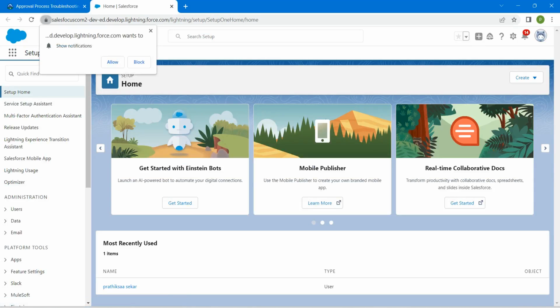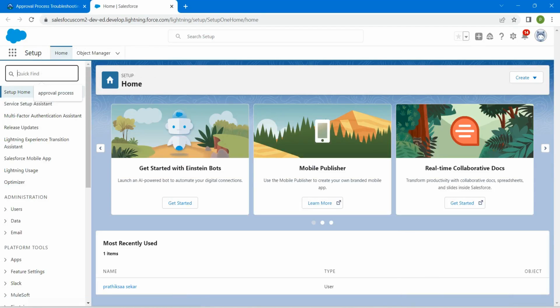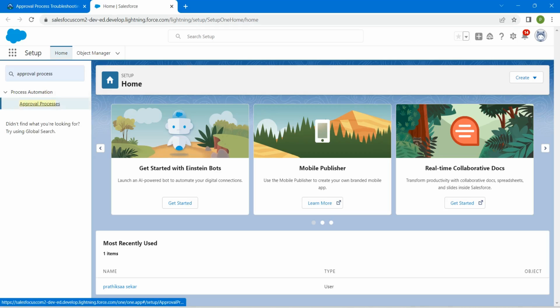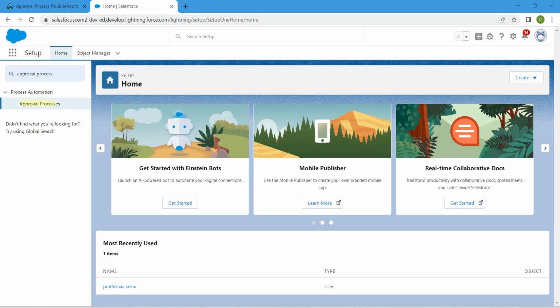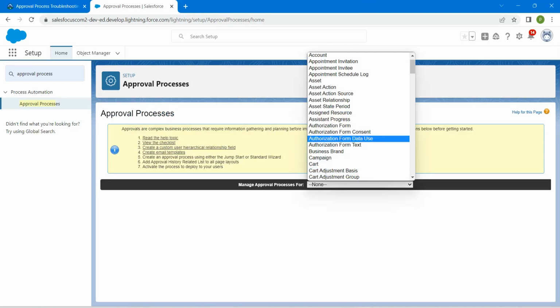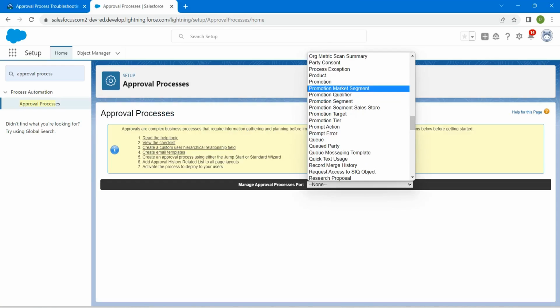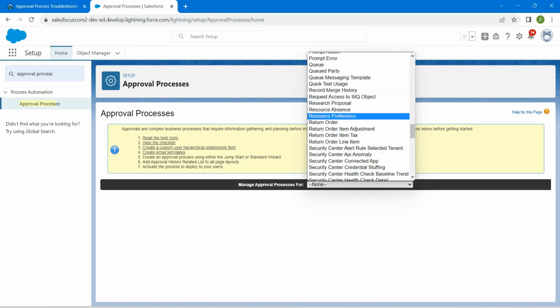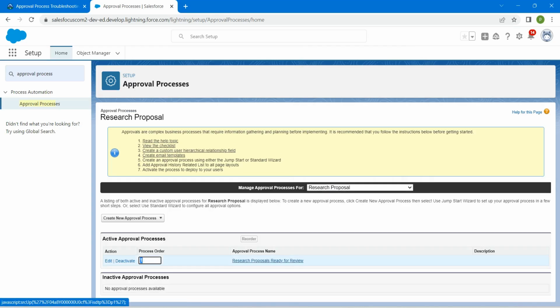And here, let's start our challenge now. So in quick find, I'm going to search for approval process. I'm going to select approval process. Once you get this page, we are going to select our research proposal. So here it is, select it and click on research proposal.